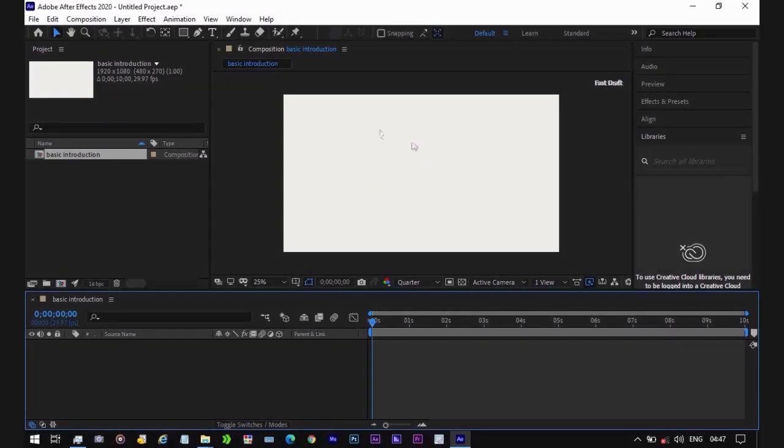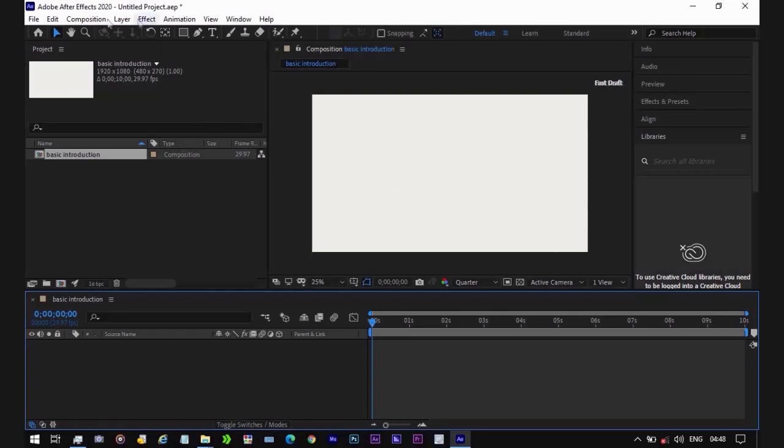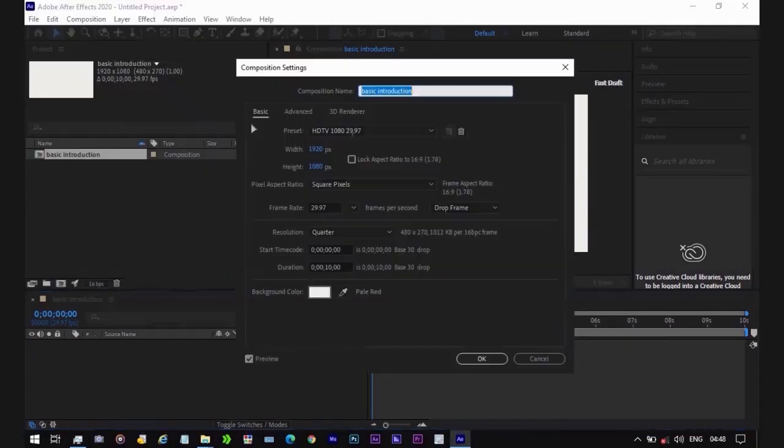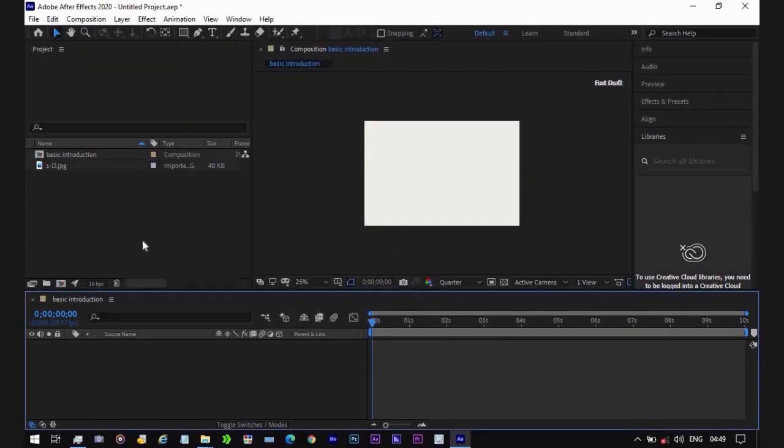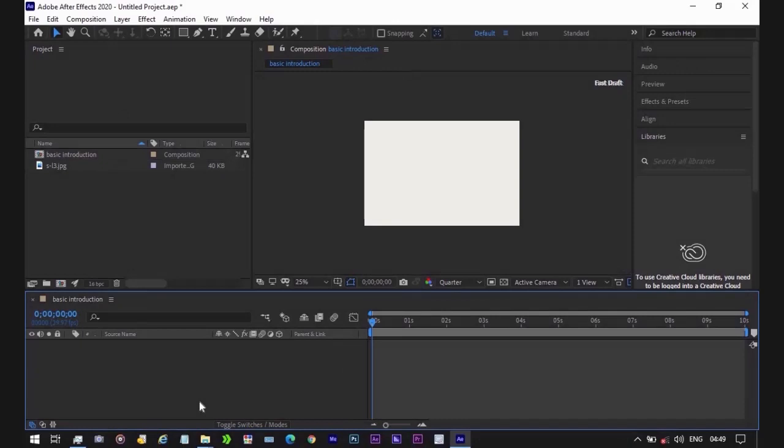If we want to customize the width and height of our composition, then we have to go to the composition settings through the menu bar. Then we will change the width and height to 1080 and 720, then click the OK button directly. So guys, as you can see, the changes in the height and width of our composition window.